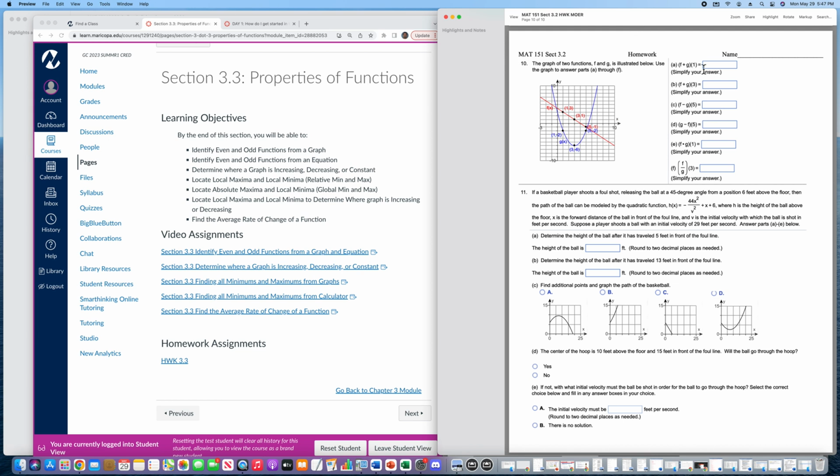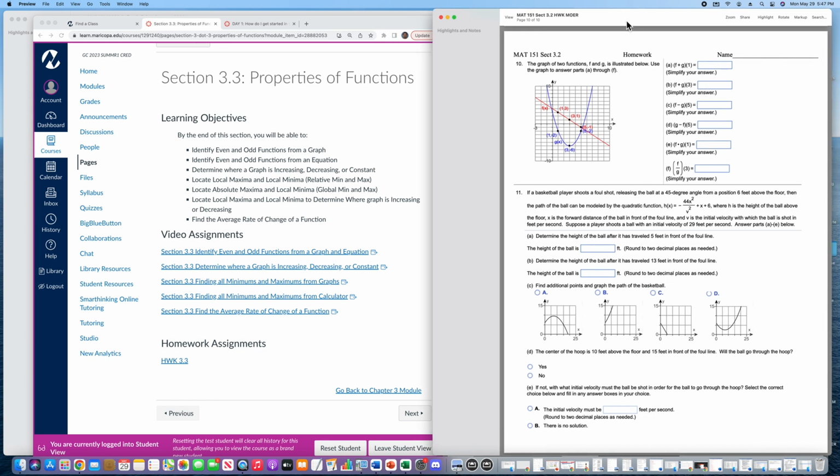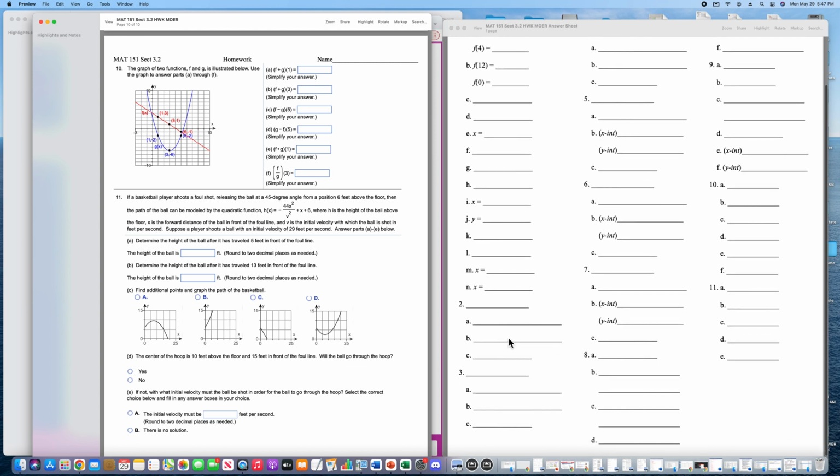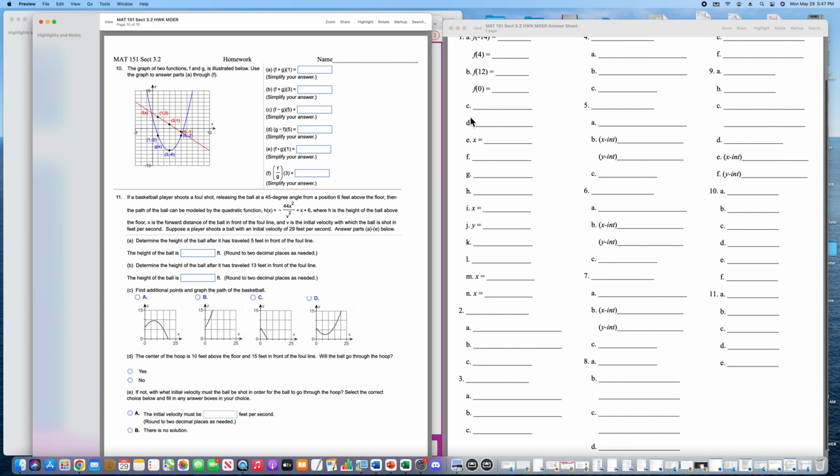Here's the worksheet. Answer the questions. I don't need to see your work. Just give me the answers. I will grade it and return it to you and tell you which parts are wrong.